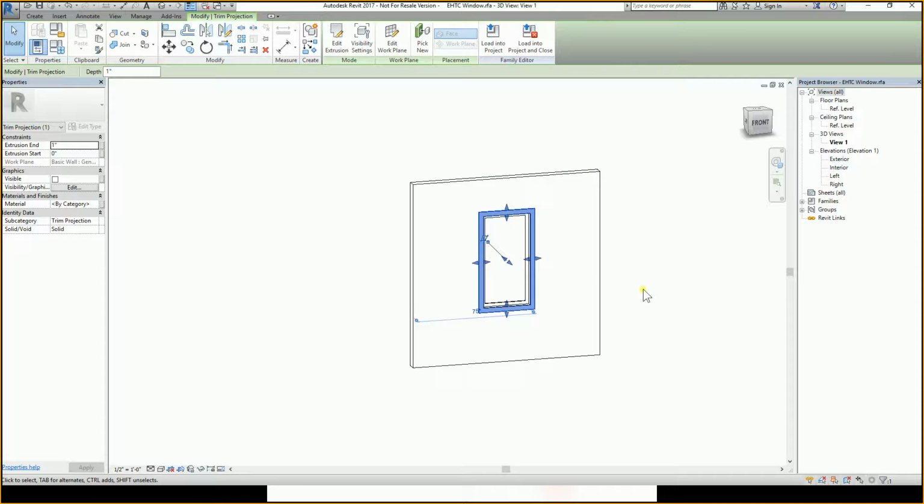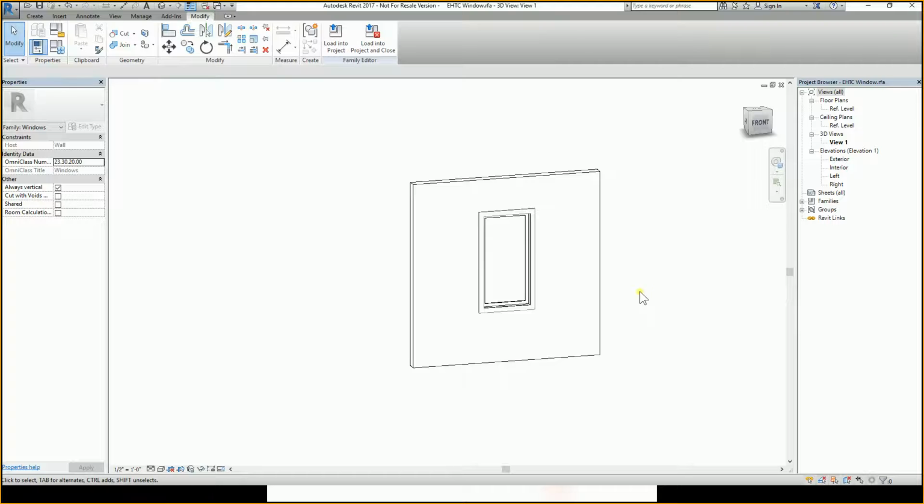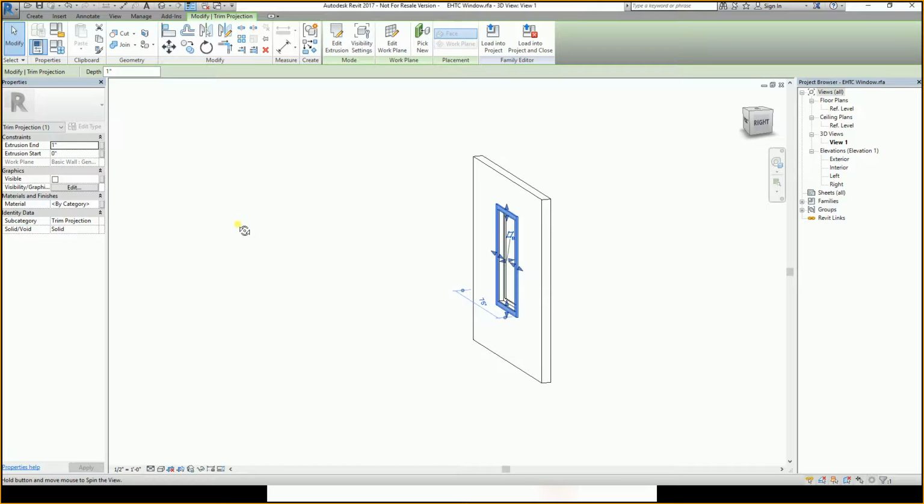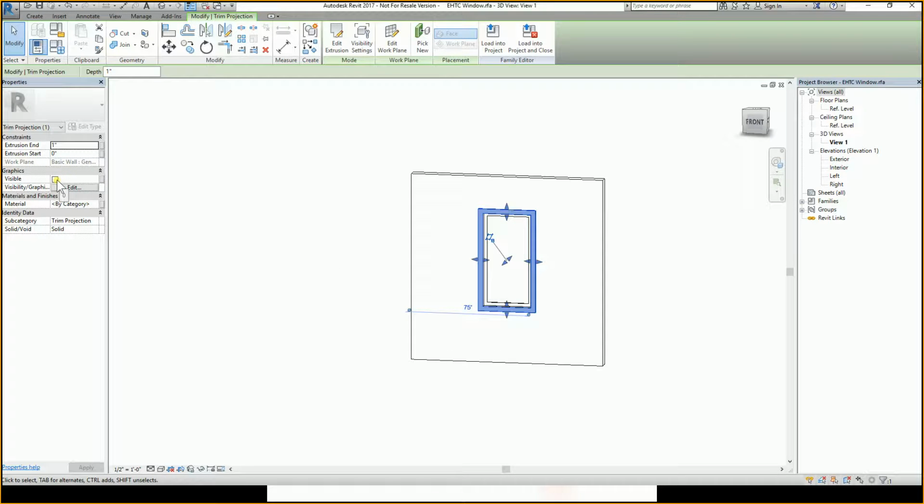Okay, just don't worry about it for now. Let's just finish with this trim thing. So let's select the window, the trim, sorry. There, yeah. So everybody select the trim again. And now let's check that box off again so that we can see the trim.